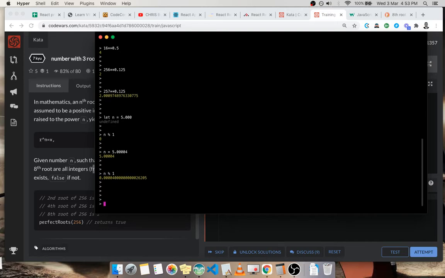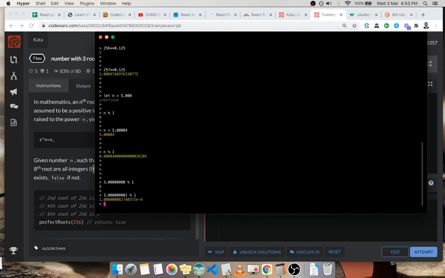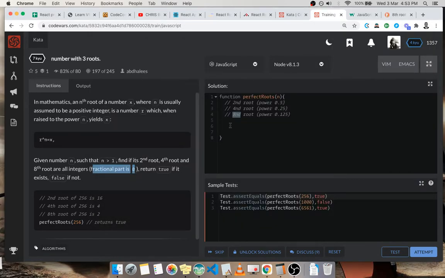Let's do one more try. So if I do 3.000, the modulus of that number to 1, we get a 0 because that's a whole number. If I add just 1 here, I don't get a 0 anymore. So putting all of that into perspective, what do I need to do?